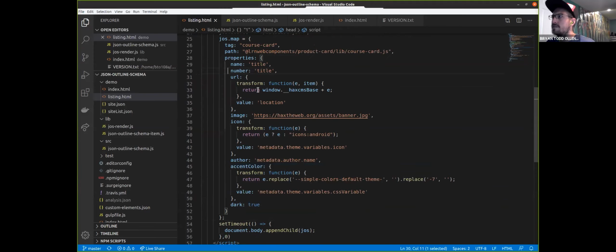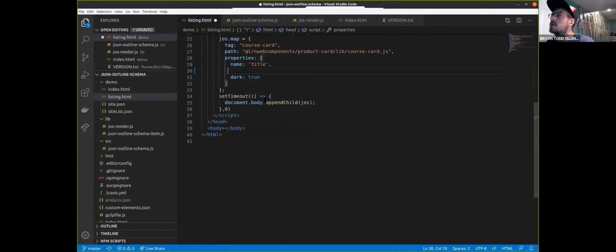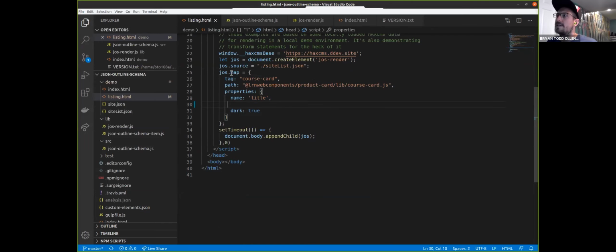So to prove it, let's just take out all of this. And so we can see here, this is going to put a course card on the page. It's actually going to then dynamically import its definition using some of the other stuff we've showed. Then it's going to say, hey, set the dark property to true on the course card. And then the name is going to equal whatever the title coming across in our site list is.